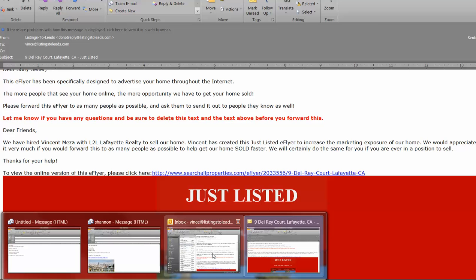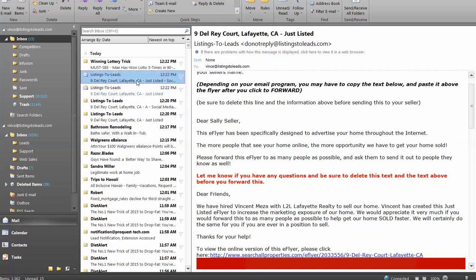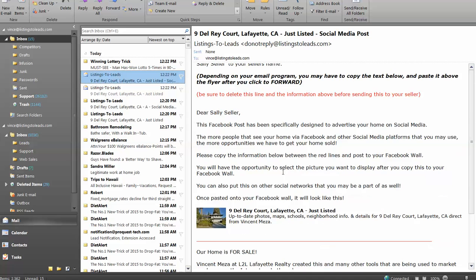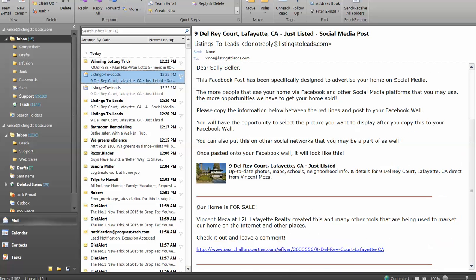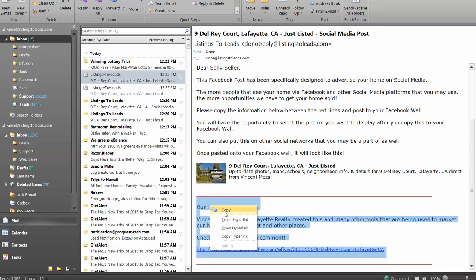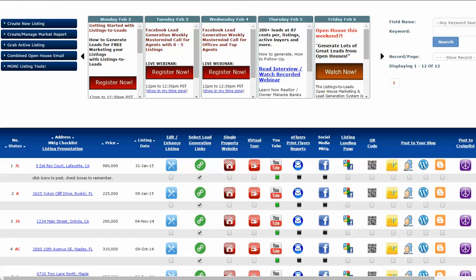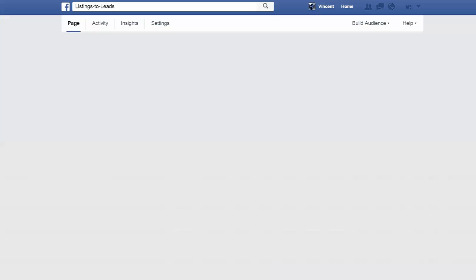Right here is a Facebook ad, and it's the same thing. It says, "Our home is for sale. Vincent Meza at L2L has done this," right? So the goal here is to get this flyer and this Facebook ad to your client, forward it to them, and give them a quick call and say, "Hey, copy what's between the red lines and put that on your Facebook wall for us," right? I'm doing all this other marketing and I've got the virtual tour going, but if you could just put that on your wall, that's going to be great.